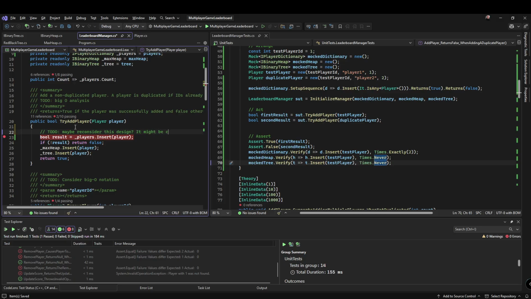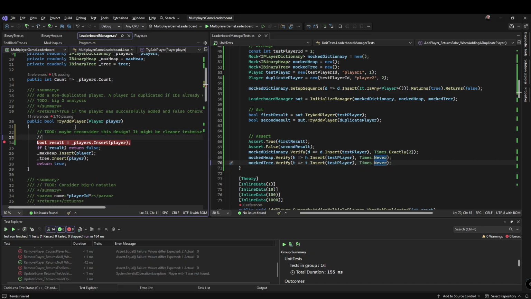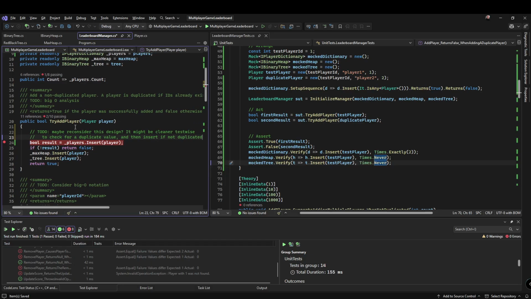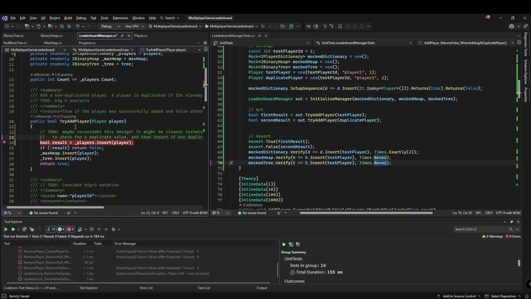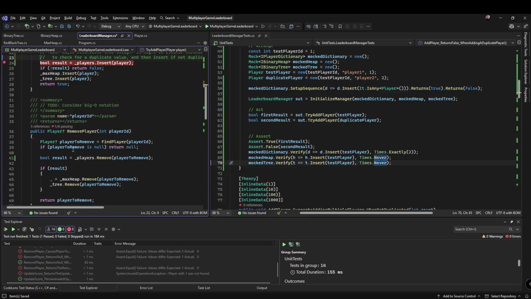It might be cleaner test-wise to check for a duplicate value and then insert if not duplicated. So I would argue what we've got here is perfectly valid and does do this as well, but maybe it would be cleaner data structure-wise if we have these doing the same thing, because then all these removes do the same thing.